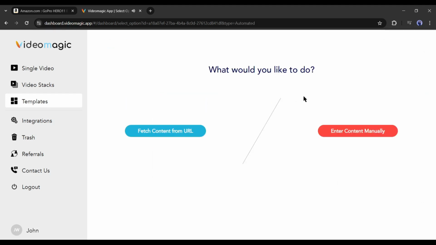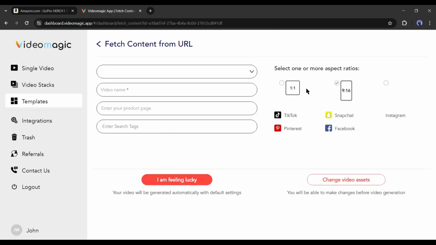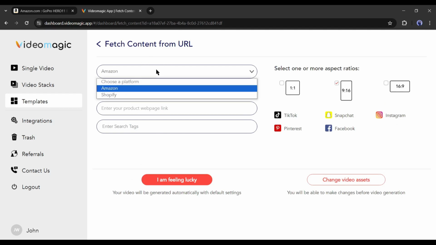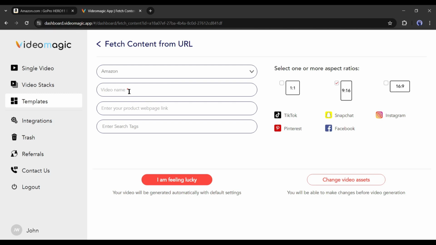Now you will find 2 options. The first one is to fetch content from URL. With this option, we have to enter only the Amazon or Shopify product link. And if you select enter content manually, then you have to enter all the content manually. I will go with fetch content from URL. On the next page, we need to enter some data. First, the platform. As I want to make a video from an Amazon product URL, I am selecting Amazon.